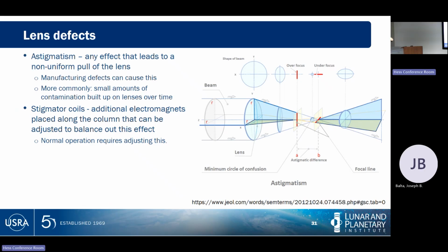Anybody got, how many of us are wearing glasses? Anyone having astigmatism?